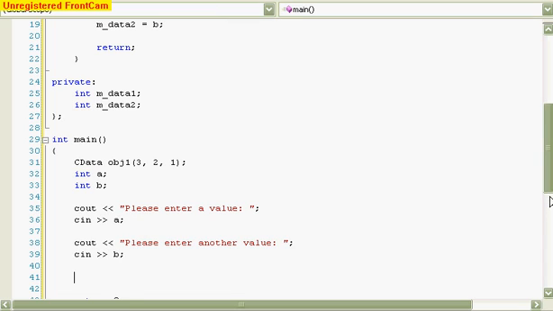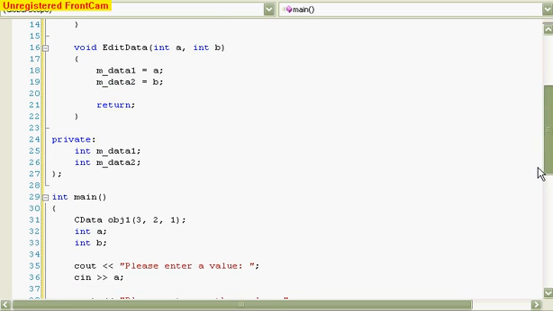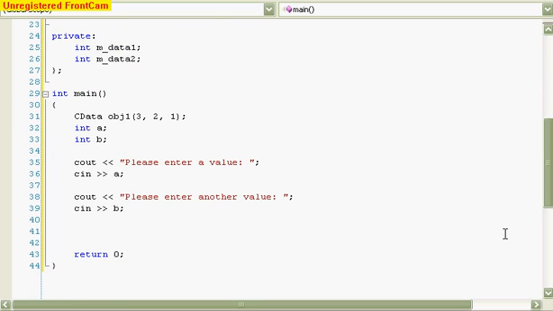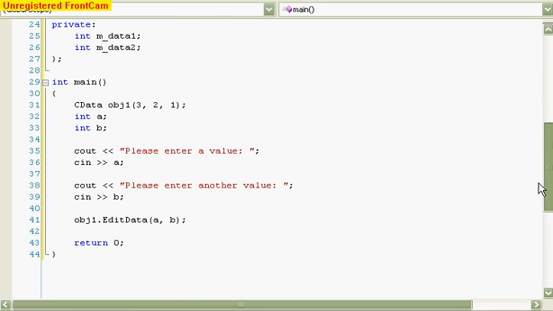Alright, now to get to the editing of the private member data. You'll just use the void edit data in the main body. So you want to do obj1.editdata. And what this will do is it will take a and b and change the mdata1 and the mdata2 to the values you entered for a and b.